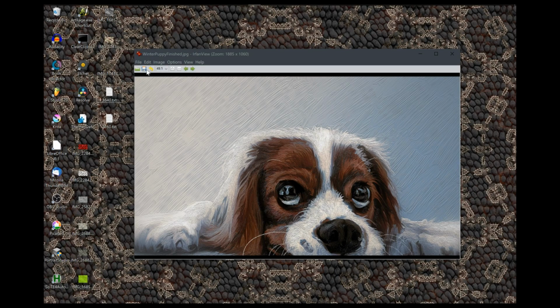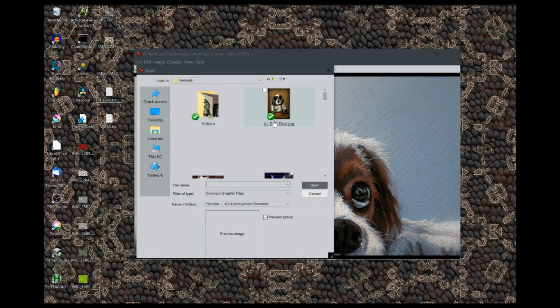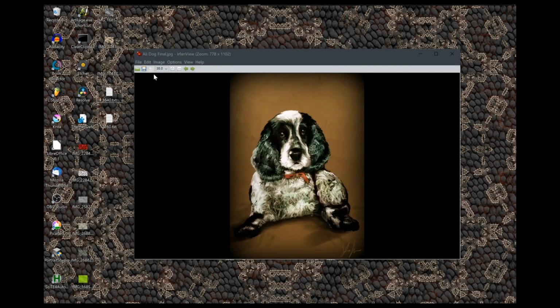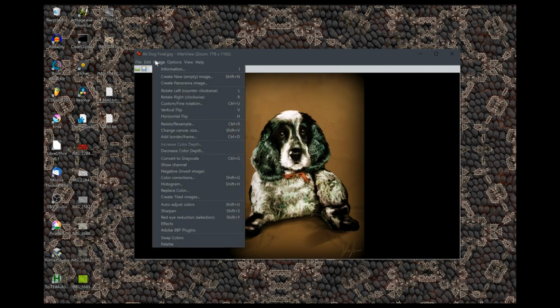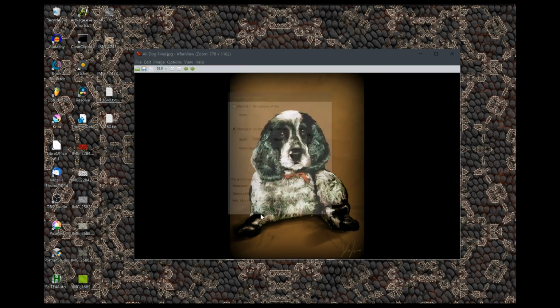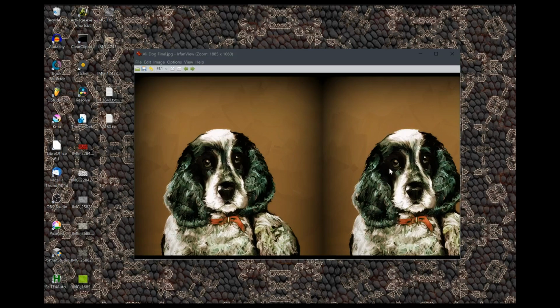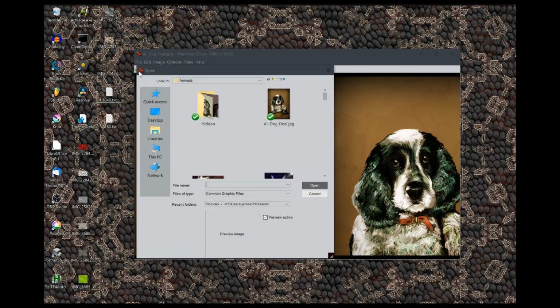But if you had something a bit smaller, for example, if I go and find something like this dog here, and then I go to Image, and then Create Tiled Images, and do the same. As you can see, it's duplicated the image to scale it up, and therefore you don't lose any detail. The main aspect is that you want to maintain the painting information at a good high level at this moment in time. Okay, let's open the puppy again.